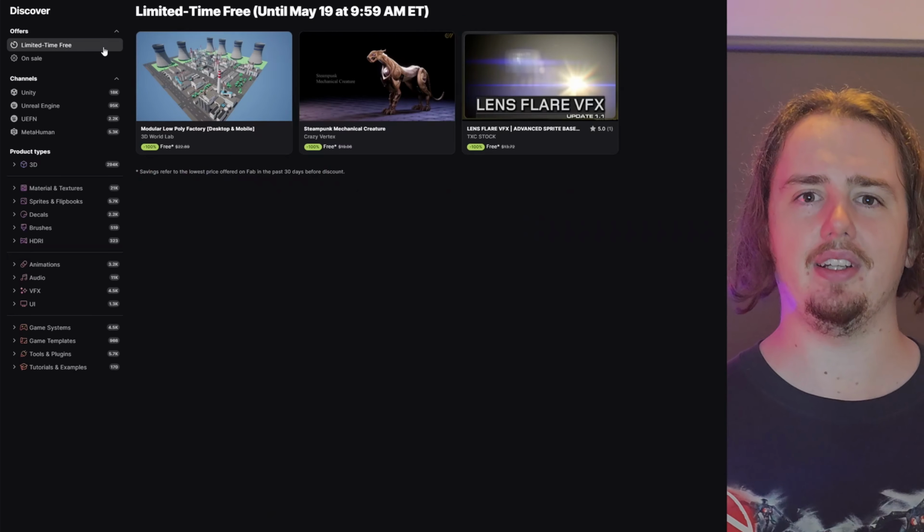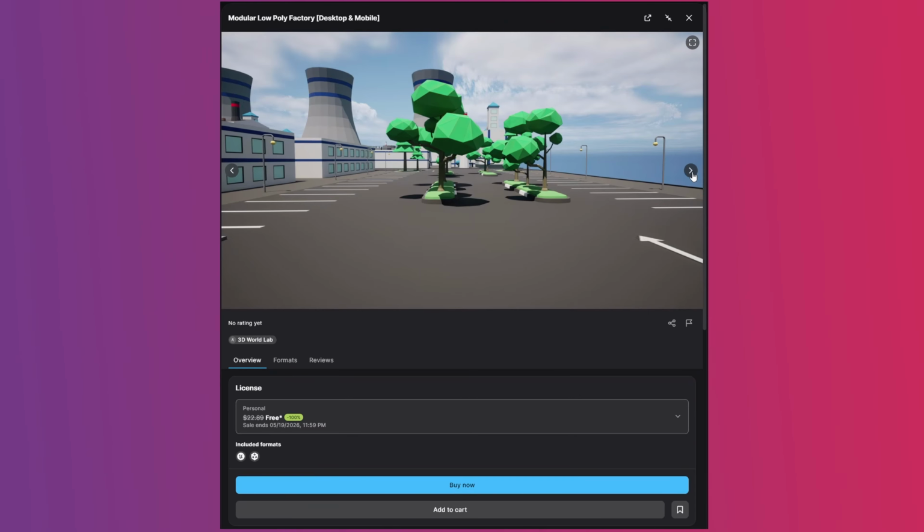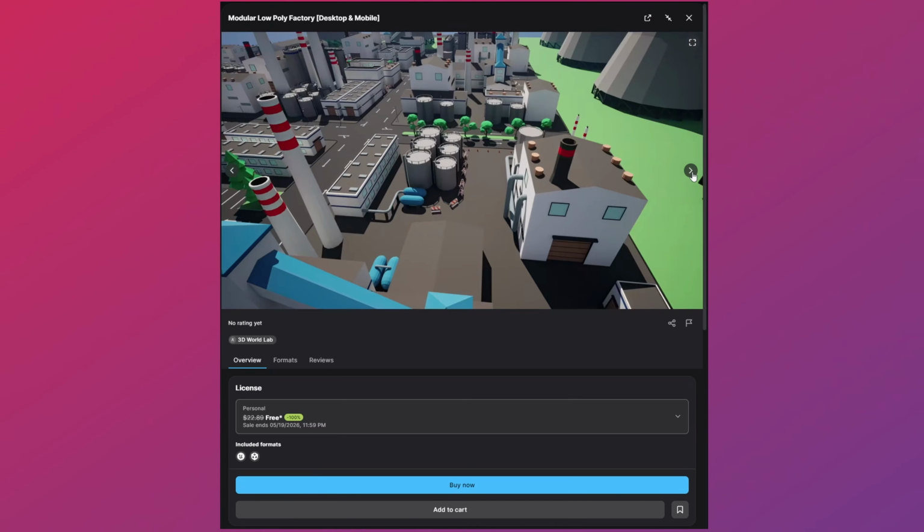With that out of the way, let's head over to FAB and check out these assets. First, let's head to the limited time free section and see what we have. The first pack is the modular low poly factory. As the name suggests, this looks like it's perfect for a mobile game, so I think that's the direction we'll go in for the project.